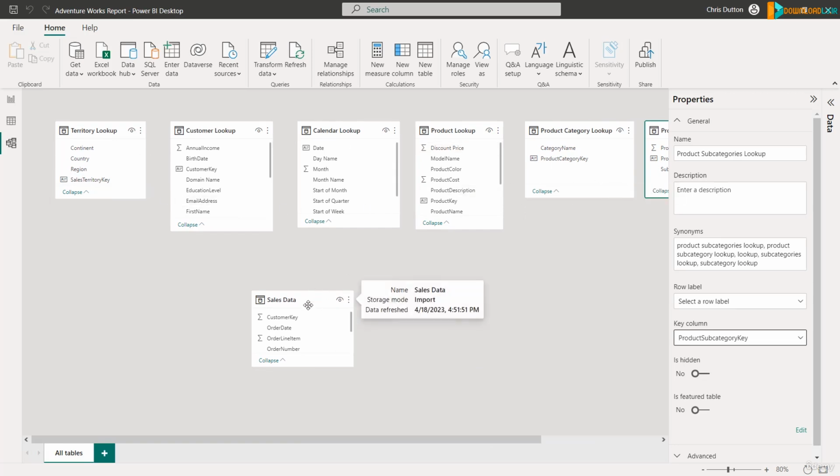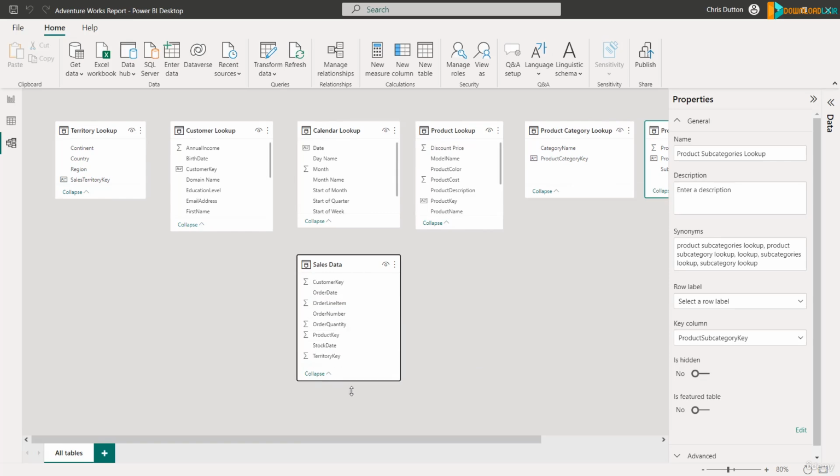Now, thinking about our data or fact table, our sales data table here, sometimes you may see a sales ID or a transaction ID that does uniquely identify each record in a data table. In this case, we don't have that. We only have foreign keys inside of our sales data table. Because remember, we may have multiple orders or instances associated with a given customer, product, territory, or date. So we don't have any primary keys to mark here in our sales data table.